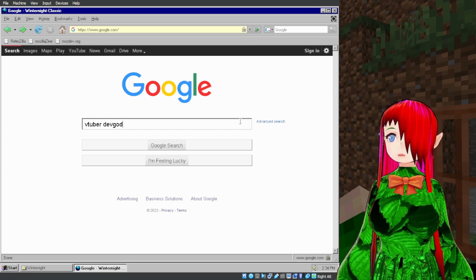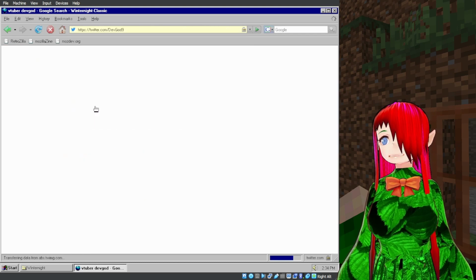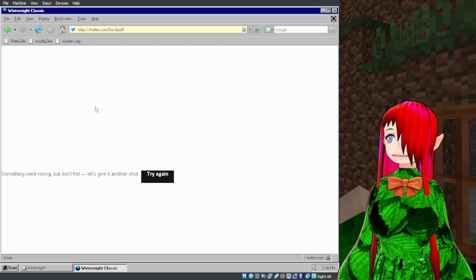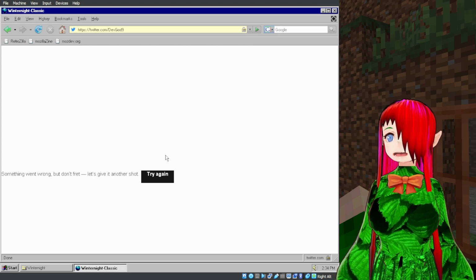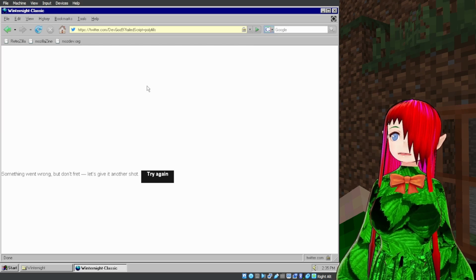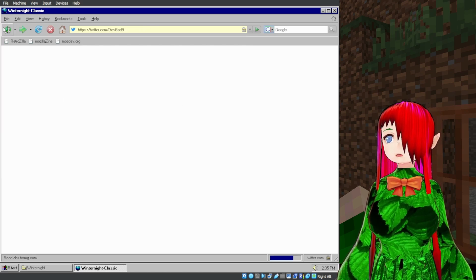We can go ahead and look up Vtuber DevGod. Well, I guess we can go ahead and try them, so we should at least be able to connect to the websites now. And okay, yeah, Twitter pretty much immediately throws an error. So yeah, as expected, it looks like Twitter just does not work with Winternight Classic.